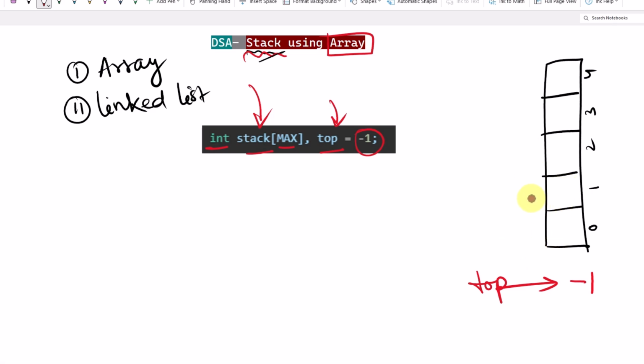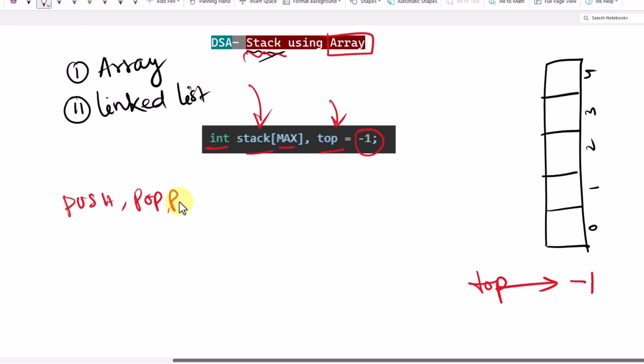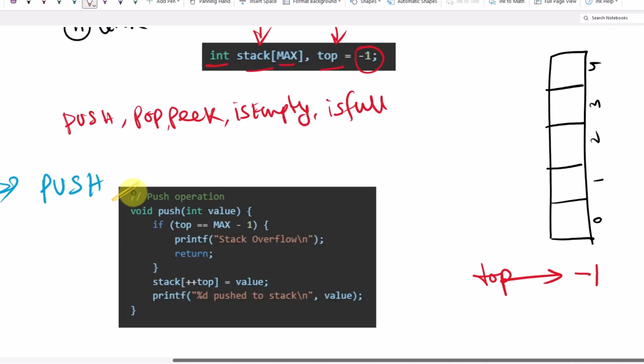Now we can define all the different array operations, like we can define the push, pop, pick, isEmpty, isFull and so on. So first of all, let's just define the push operation. So here is the function to perform the push operation. So here we're gonna pass the value that we wanted to add into our stack. So first of all, we're gonna check whether our stack is full or not. So if our top pointer is pointing to max -1, max is the size of our array, that means our stack is full.